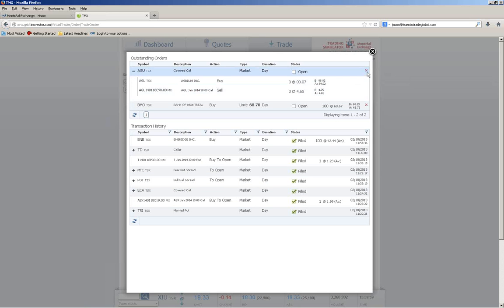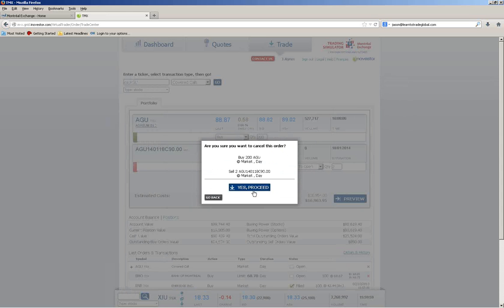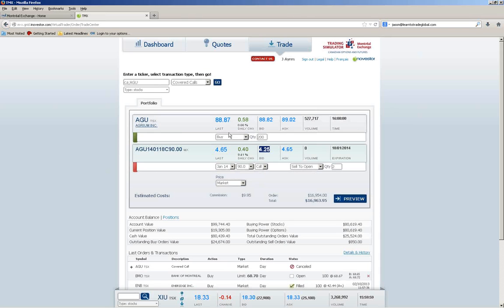And at any given time, you can say, I'm not interested in any of this. Click this, and it says, are you sure you want to cancel? Yes, proceed. That's now out of the market, and you no longer have to be concerned with that. Now, what we've done thus far is we bought the stock. We've demonstrated a stock with a protective put position. We've demonstrated a stock with a covered call position.